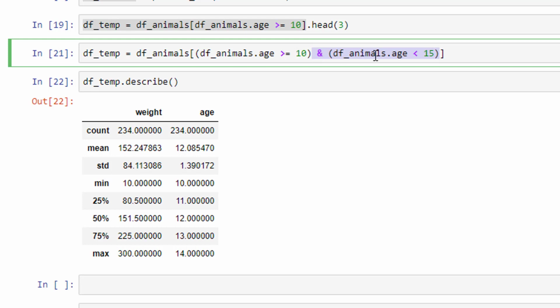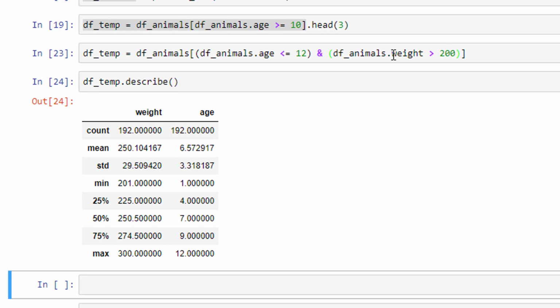I can even do different columns as well. So for example, I could say, please give me where the age, instead of greater than or equal to 10, is less than or equal to 12, but also where the weight is greater than 100. And hope that I actually have something in the data frame, so I'm not sure, let's say greater than 200. And now I can see that I've got 192 results there.